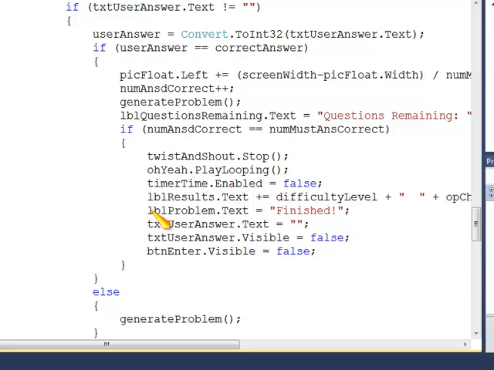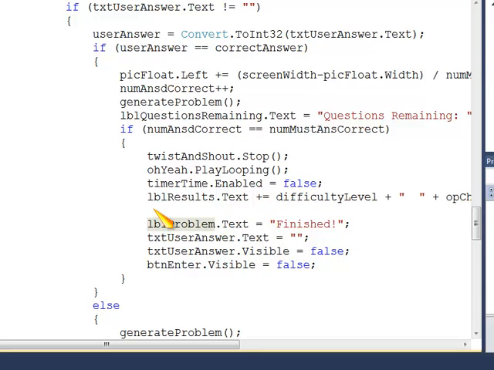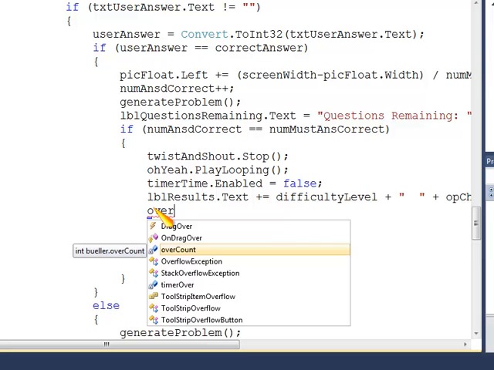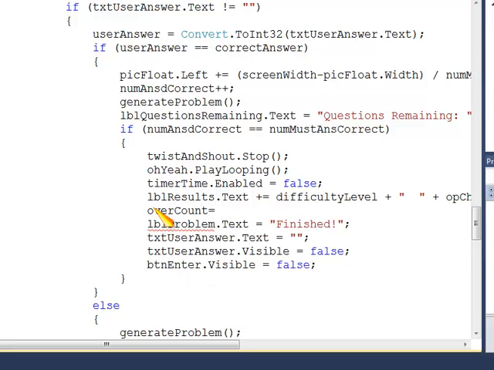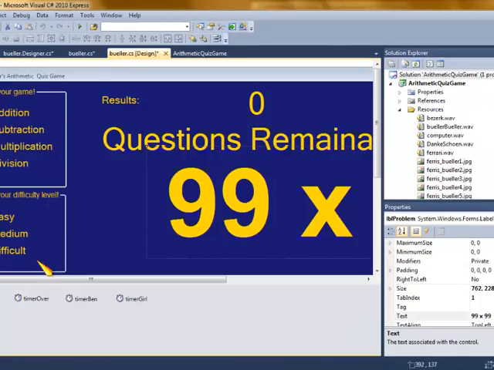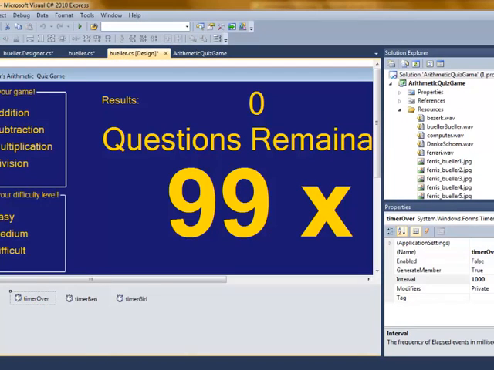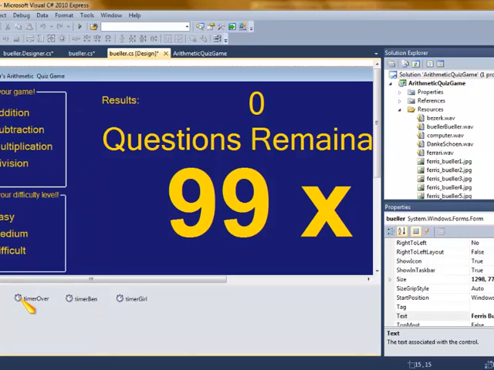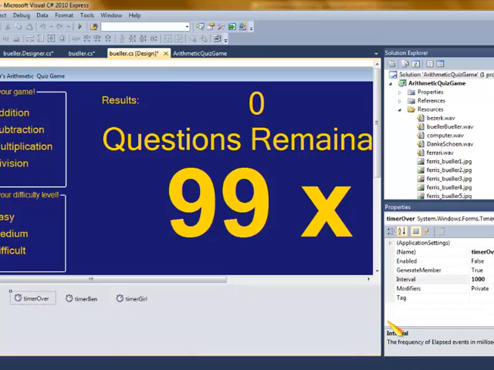Okay, so now here's the trick that I'm going to use with that overcount variable. Right after I add the results to the label, I'm going to say overcount equals 0. Now I have a timer that is called timer over. I think you can drag the timer onto the screen. It's a separate timer from the time timer, just called timer over. It also has an interval of 1000. It is not enabled when your game starts.